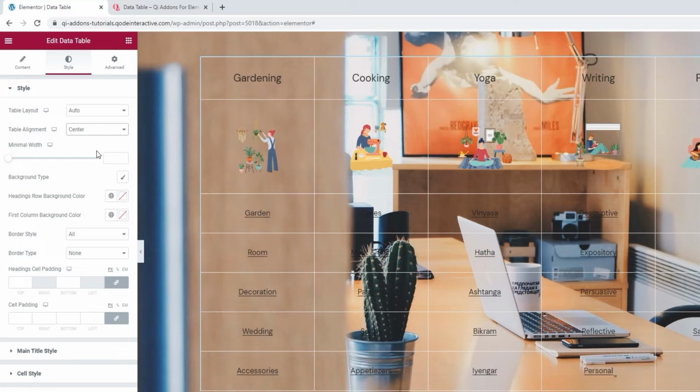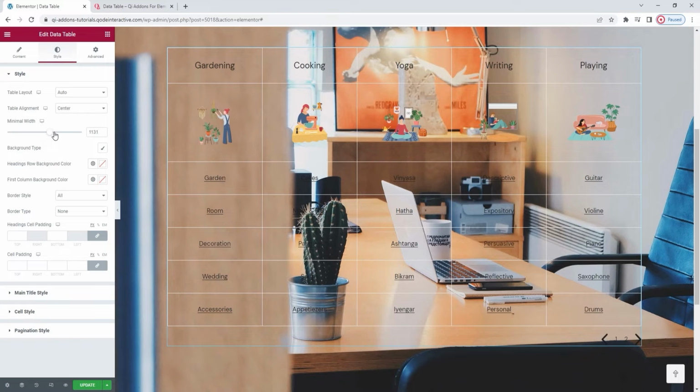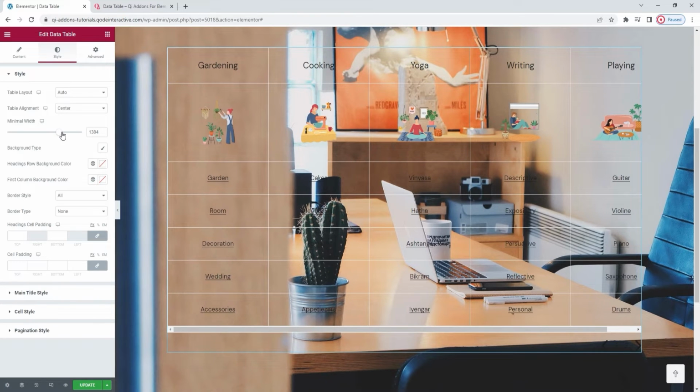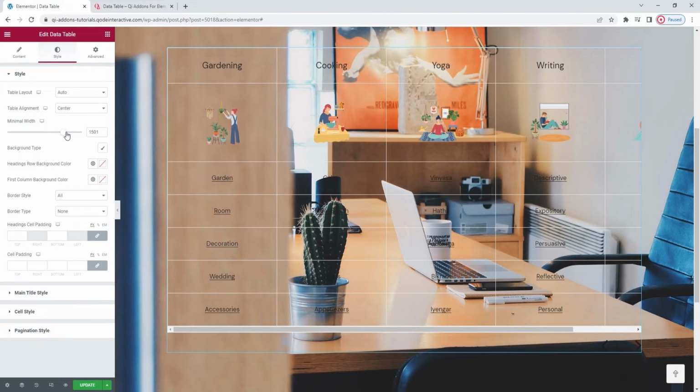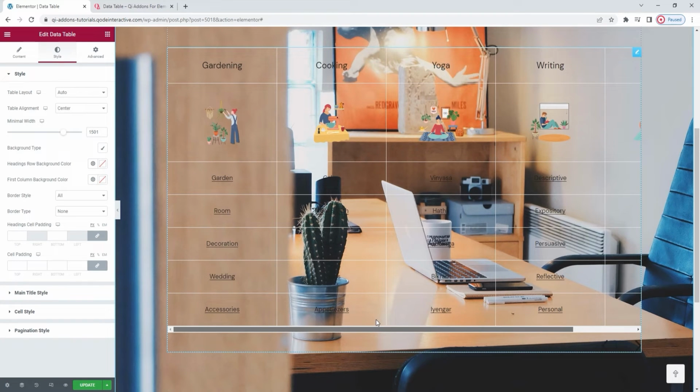Okay. After that, we have the minimal width option. It's for setting the width of the entire table. When I start to increase, nothing much happens until I reach 1300 pixels and over. This is the width of my grid and the space that my data table is set to fit. Going over that value adds a slider to the element because it's wider now than the grid allowance.